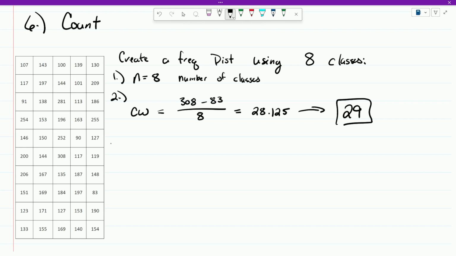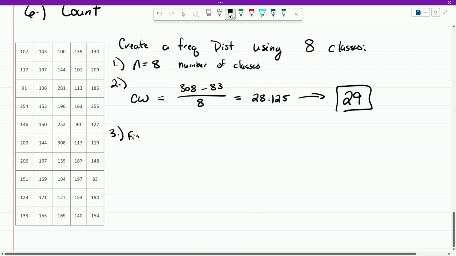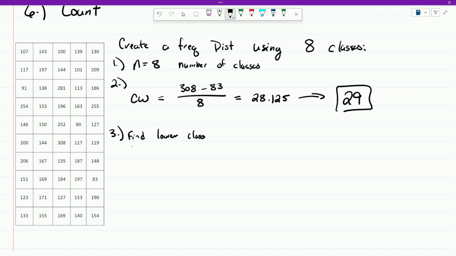Next, step 3. We're going to go ahead and do our classes. Now, I'm going to do this in a big table, but I'll write down the step that I'm doing. So find your lower class limit. Let's see what's the prettiest way I could do this here. You know what? I don't think there is a pretty way. So we're just going to do it. So the first lower class is going to be 83. That's like class number 1. I don't like that at all. We're just going to leave it like that.